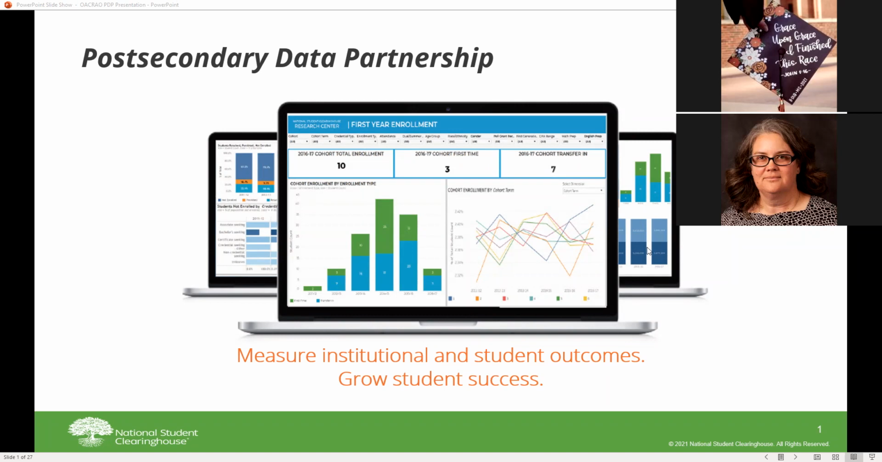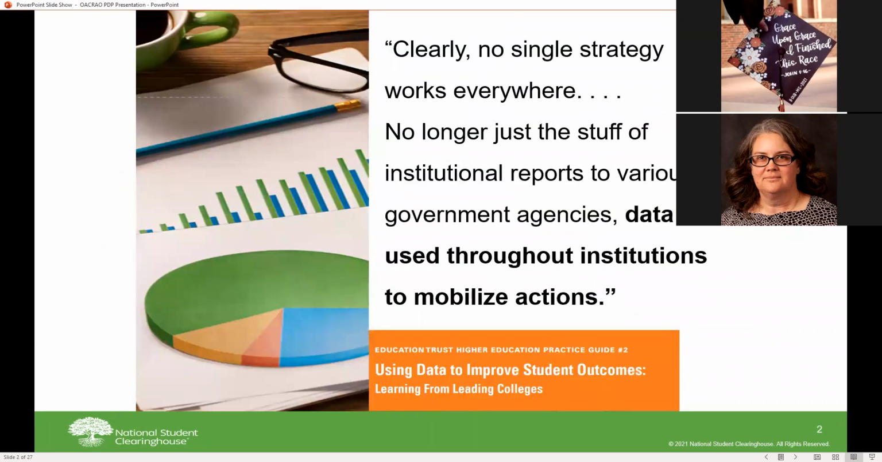So what is this post-secondary data partnership? Really, truly, it's a way for institutions to take action with their data. You're not waiting on someone out there to produce that data for you. You are able to grab it, see what's happening, and then see your results immediately. And so it really helps users to identify their needs without having to necessarily go to institutional research or having to go to the registrar's office.